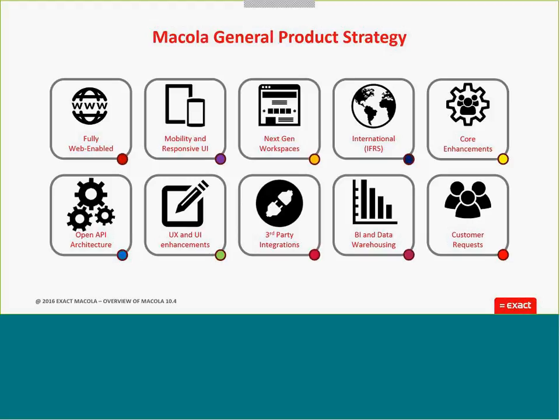UX, UI enhancements, that's been a big thing on our radar. We want to take things that we've streamlined, made easier, and continue to make those even easier. We had a UX expert on contract with us to assist with mapping out what the next iterations of Macola are going to look like, how they're going to feel, how they're going to work, and strive to make it not just easier as been in the past, but make it a truly easy to use application. And then things like BI and data warehousing, we're still going down that line. As always, we're evaluating and looking at customer requests as they come.